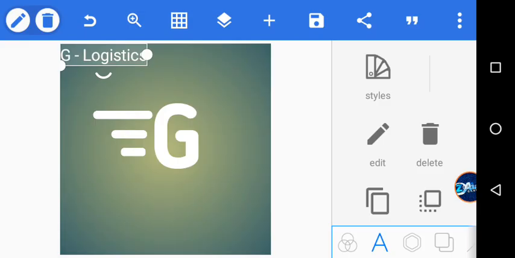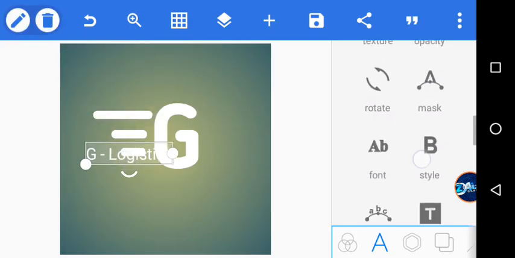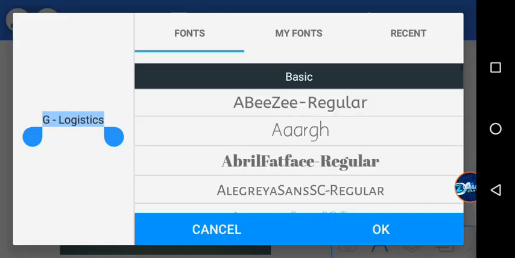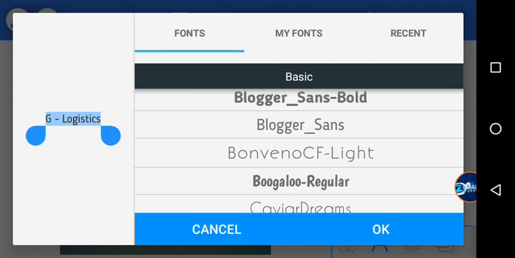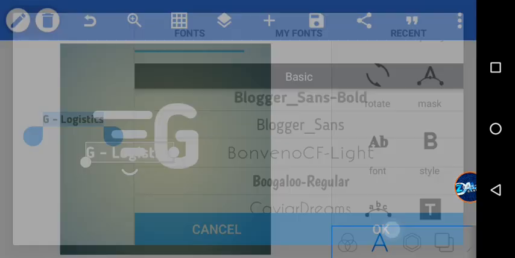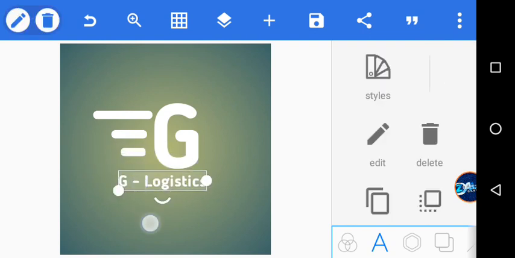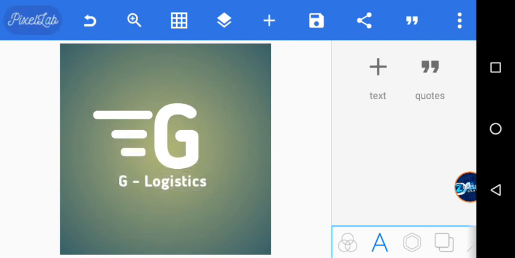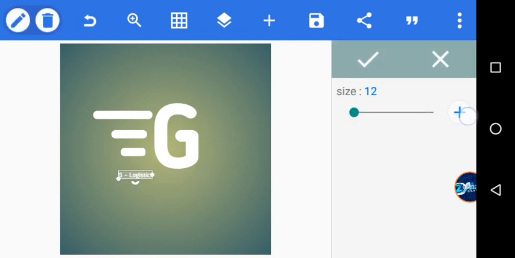We want to also change the font for this. So we're going to go ahead with our Blogger Sans, so I can decide to use the lighter version. Let's go ahead with the bold. Okay, what I want to do next with this is reduce the size a little bit. Okay, and let's make sure it is positioned appropriately.